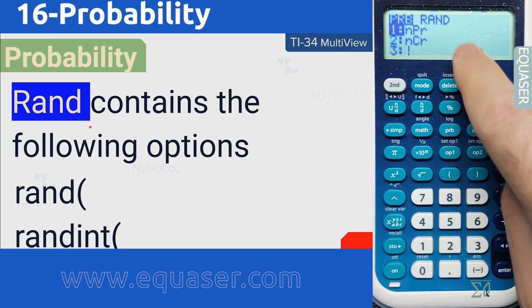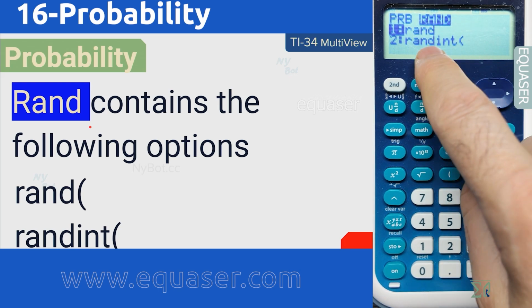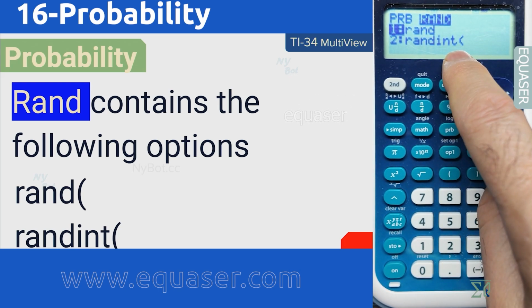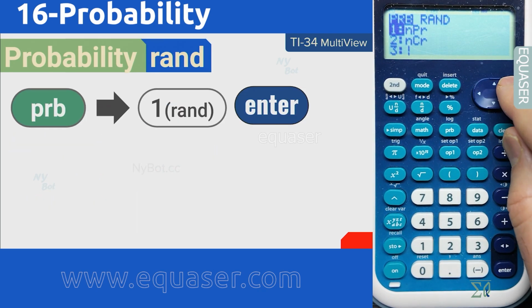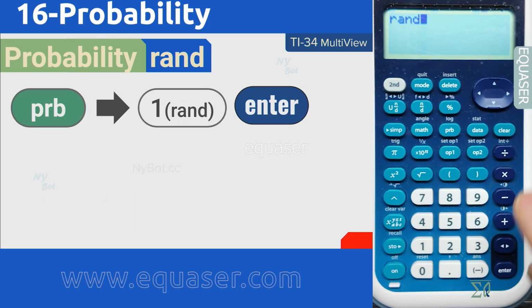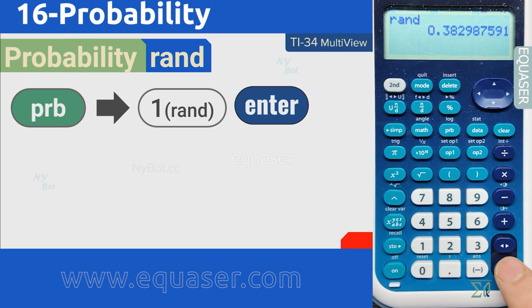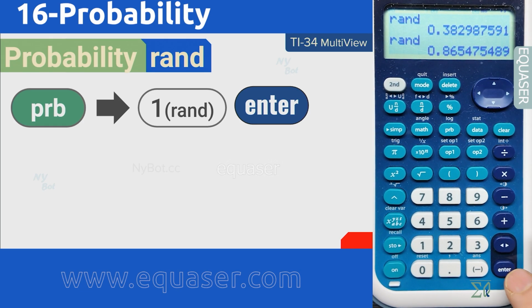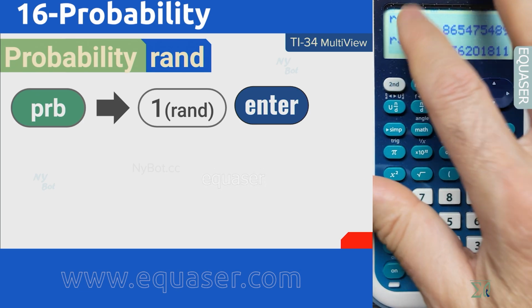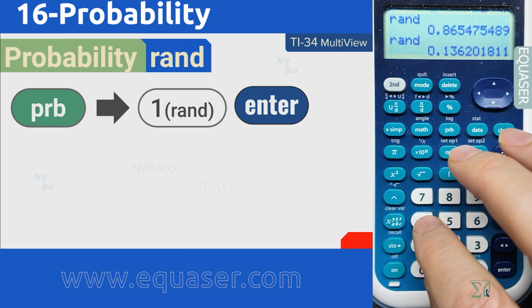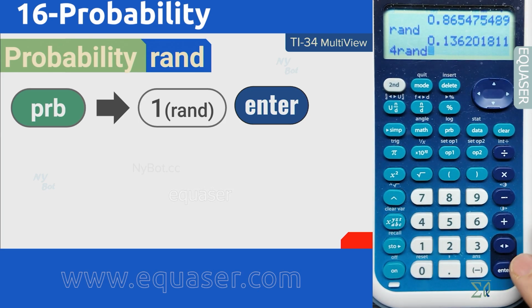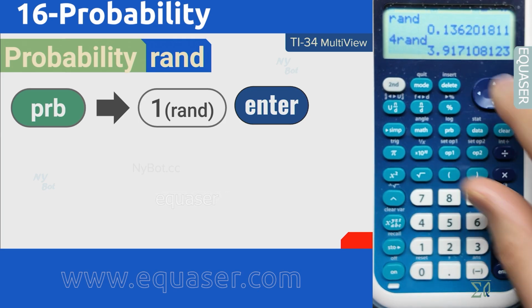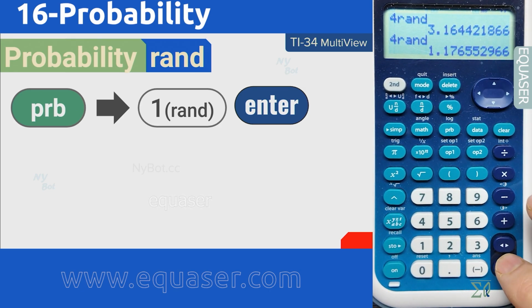If I press PRB and go to the right, this menu has rand and rand-int. PRB, go to the right, and 1. This generates a random number when I press enter. If I press it again, it will generate another number. If you want to multiply it by some number, let's say 4 PRB and then 1, and equal, that has been multiplied continuously if I press enter.